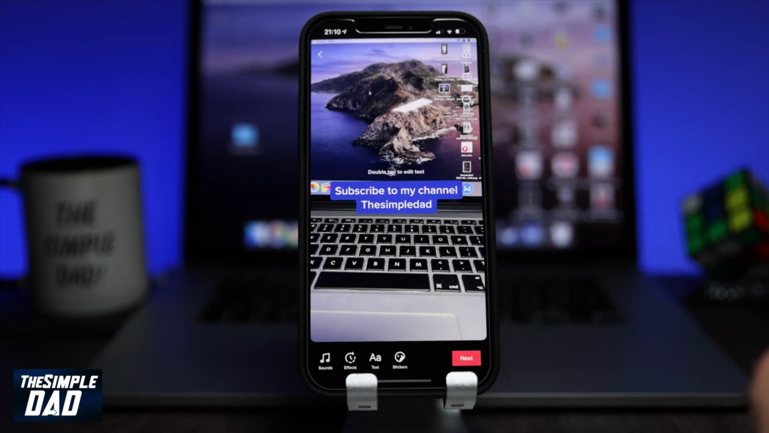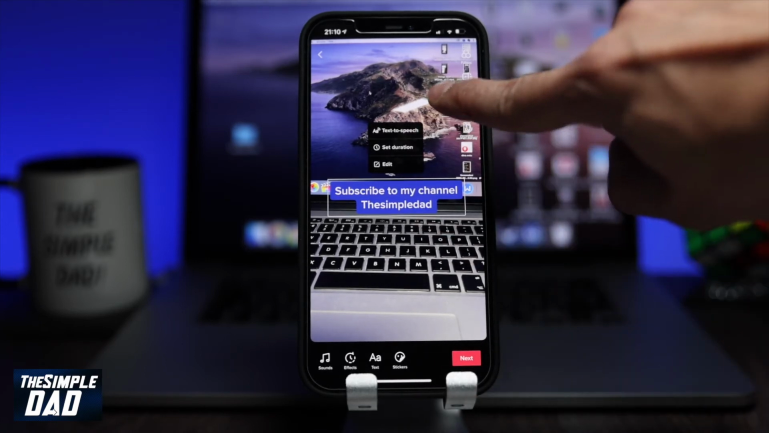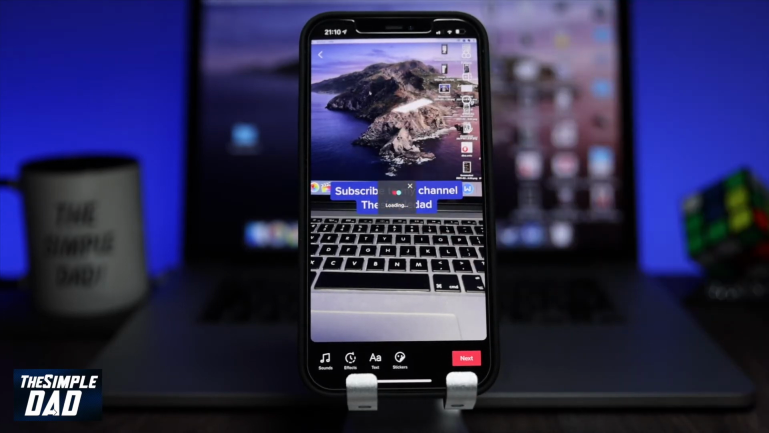Press done at the top right. Now tap on the text again. A small menu should appear. Tap on text to speech option. The feature will load up and apply to your video. It will then start playing.